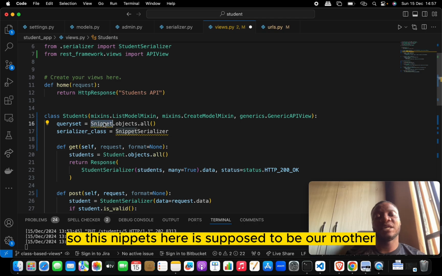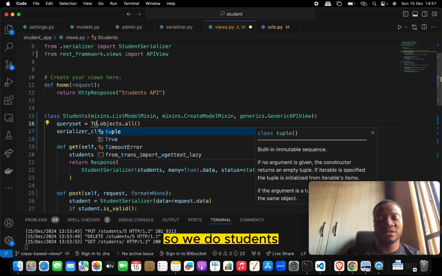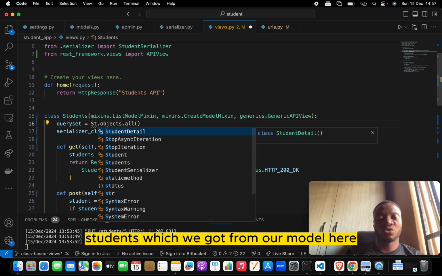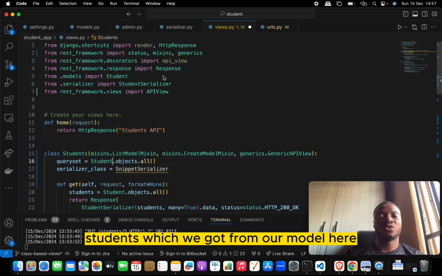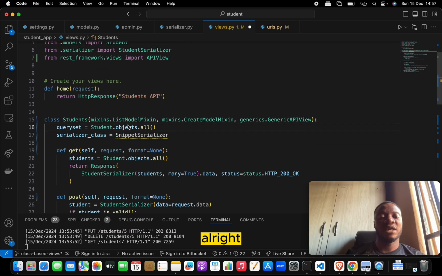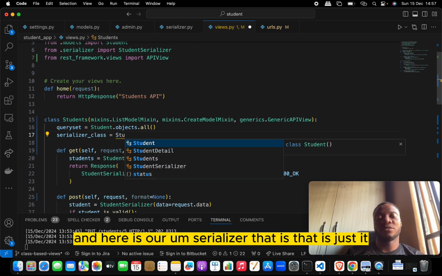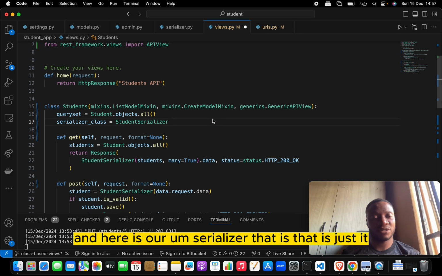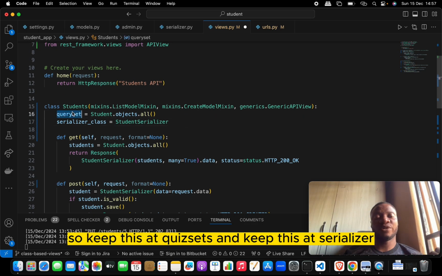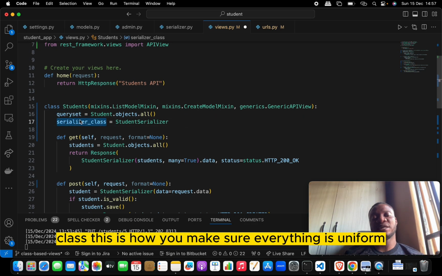So this snippet here is supposed to be our model. So we do student, which we got from our model here. All right, and here is our serializer. That is just it. So keep this at query sets and keep this at serializer class. This is how you make sure that everything is uniform.